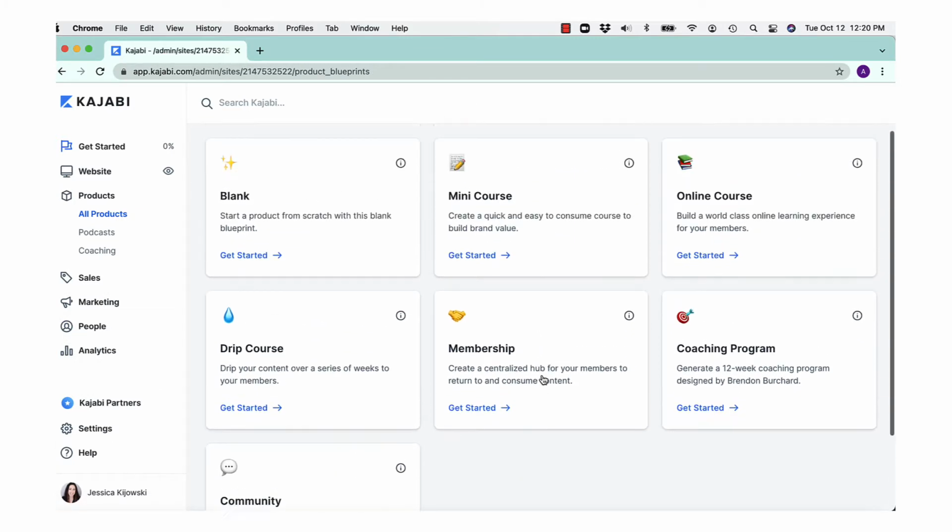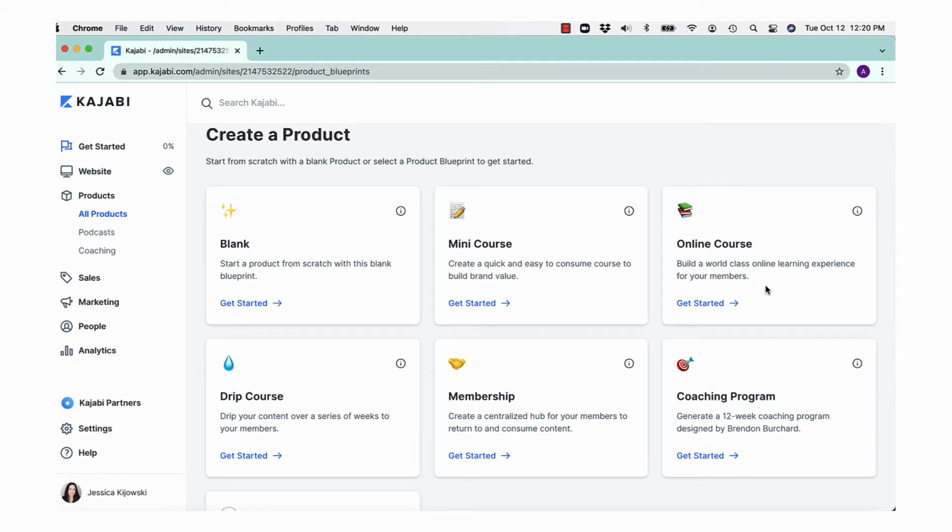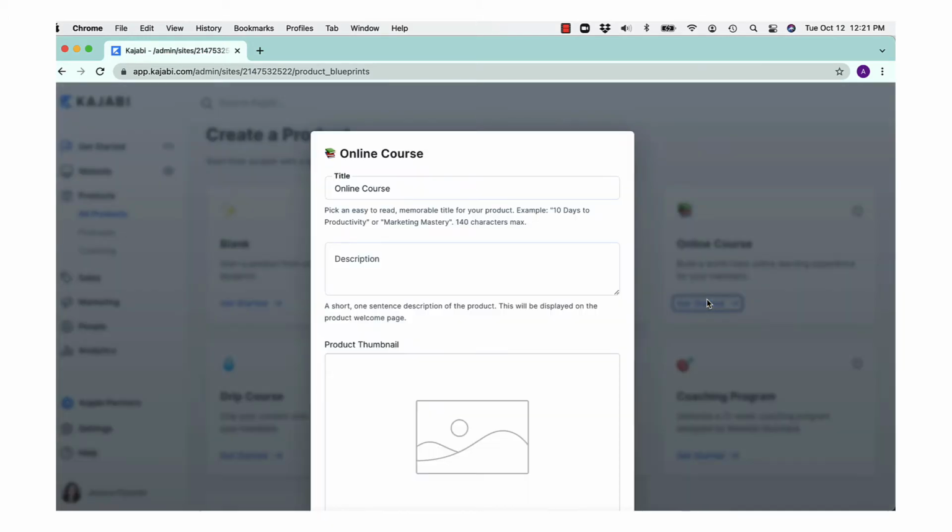They have some templates for you. You can start with a blank course. You can use a mini course template that they have here. A drip course is where you release bits of content maybe a week at a time, or every month content is released to your students. They have a drip course set up, which is really great. Membership. Let's just do a basic, simple online course. Get started. I'm just going to call it my test online course and demo of how to use products.